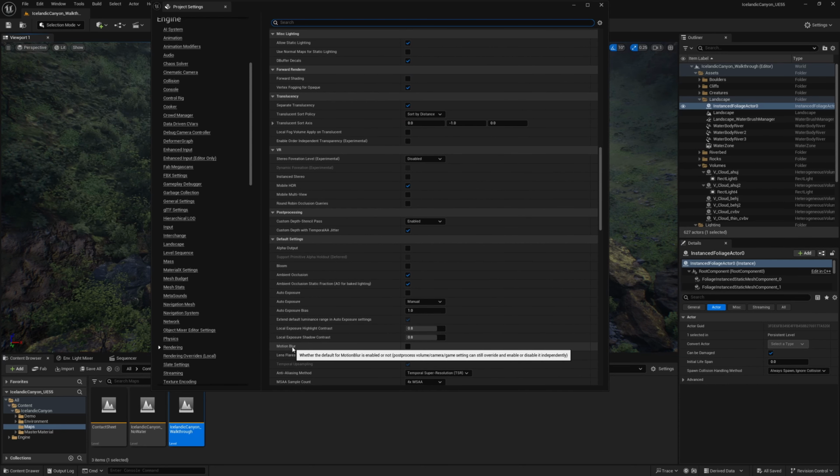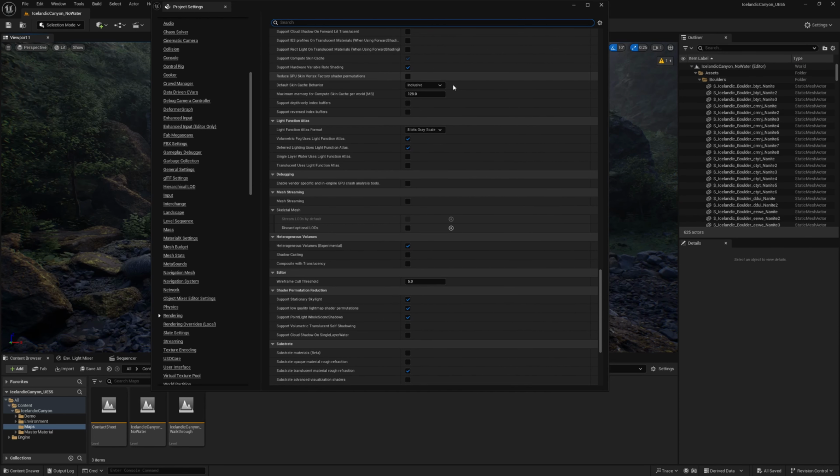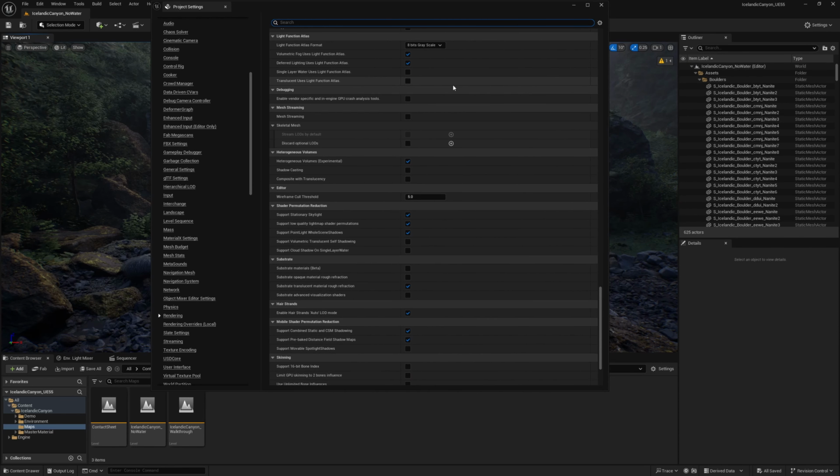Now I prefer to turn motion blur off. I think it looks a lot better without the motion blur. To me it just looks like you have low FPS when you have motion blur on. It doesn't really do it for me, but this is a matter of taste, I suppose. And lastly, you got to scroll all the way down until you come to heterogeneous volumes, and you got to enable that. You can see it says experimental here. Just click that in and then you can see the volumes.